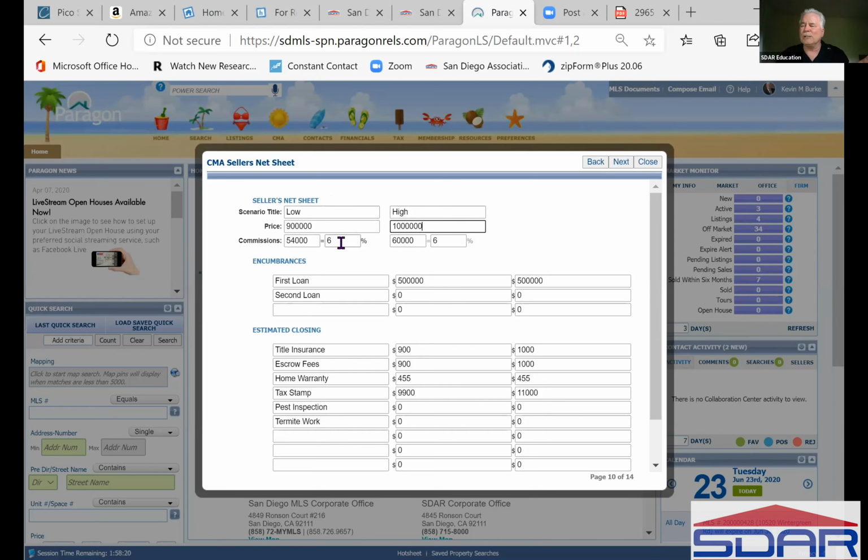I put in 6%, but whatever you put in, you do what you do, right? It's going to be a business decision on your part, subject to your broker. So in our brokerage, we have a minimum amount. All brokerages are required by DRE regulation to create a minimum standard for their agents. So we have a minimum standard. So I just picked a number. I put in 6% commissions. It's the same commissions on both.